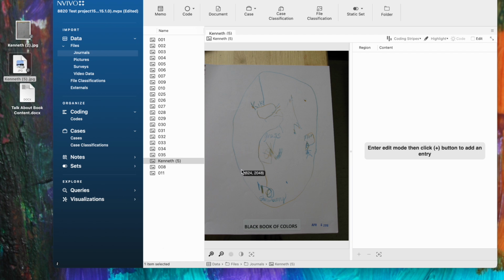Now we can do two things here that are really important. One is we can code directly onto the image, and we can create what's called a picture log, which will appear in this empty region over here to the right, which would be text-based descriptions of what the picture is or any notes that you want to make about the picture. So I'll just show you quickly how that would work.